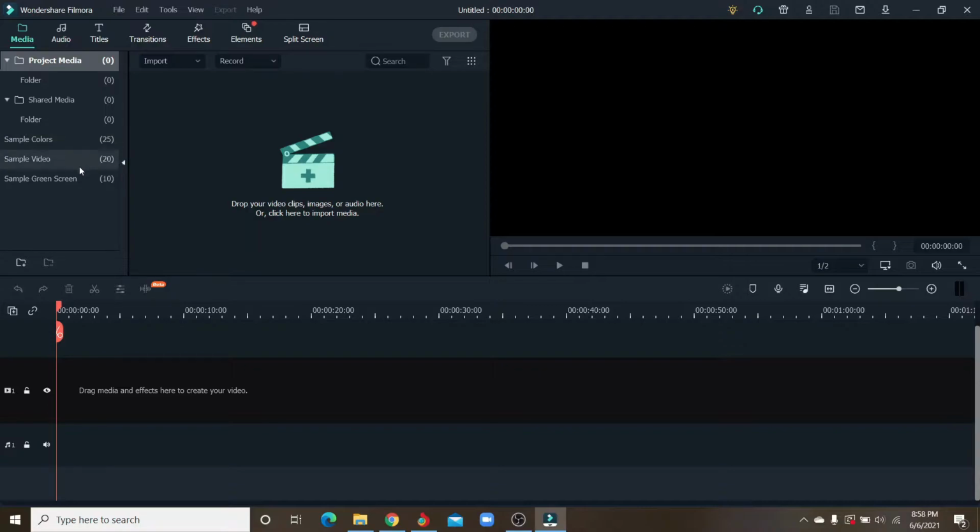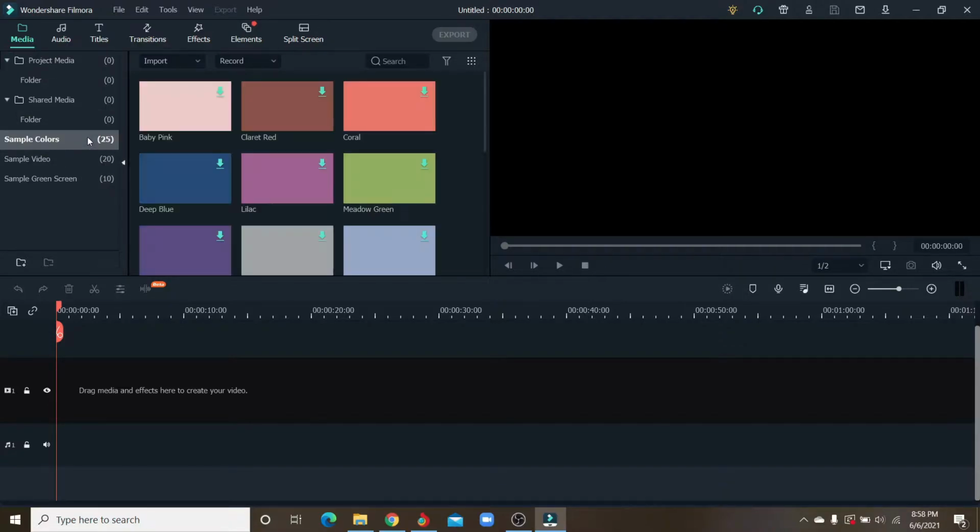We are going to use a black color background, so you can go to the sample colors and select black.